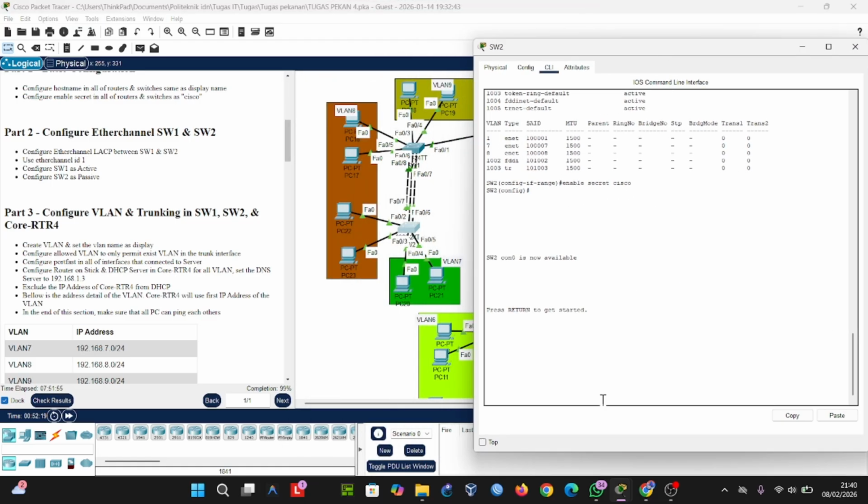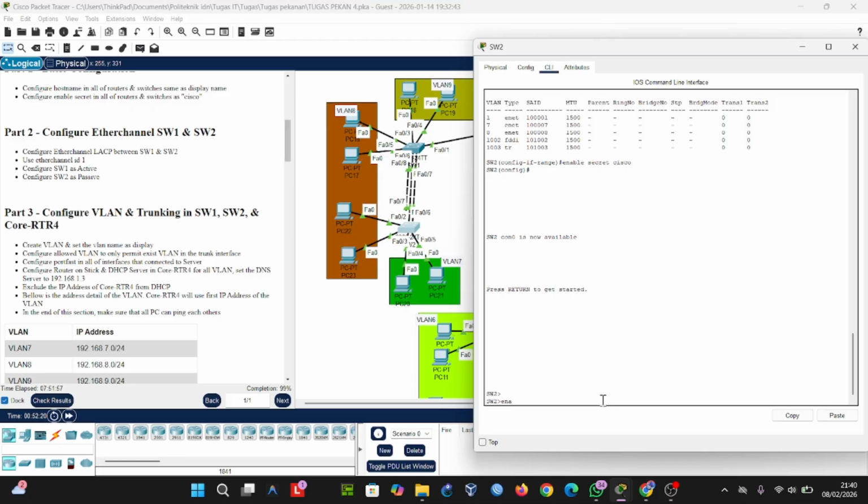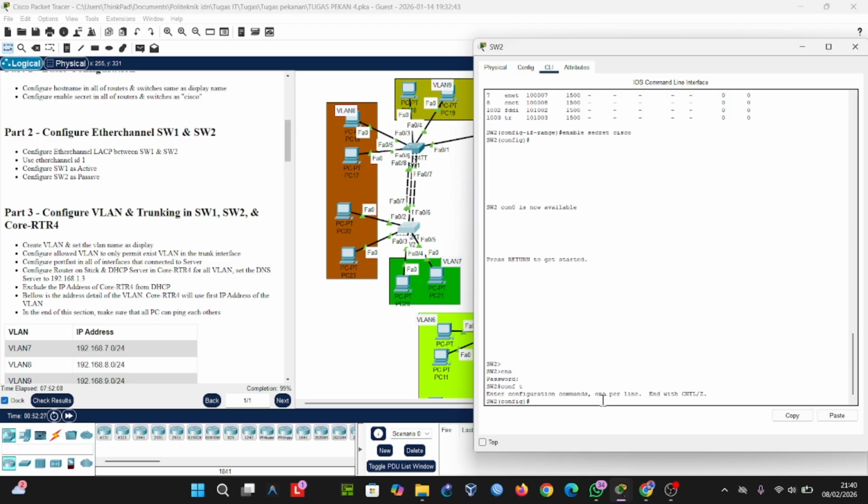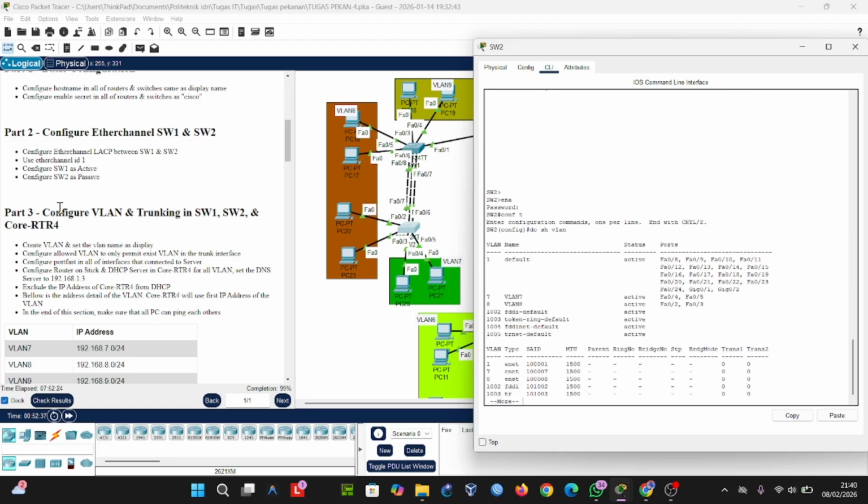After that we show switch two. We enter the password, since I have configured enable secret and hostname. So we can continue with the configuration, which is the same. We create the VLANs, and I can show you the VLANs. I have configured VLAN 7 and 8.